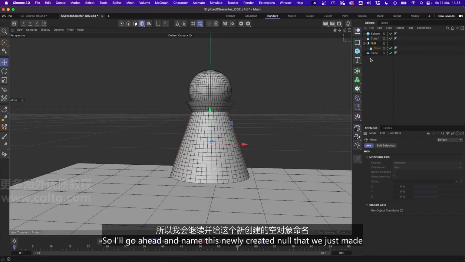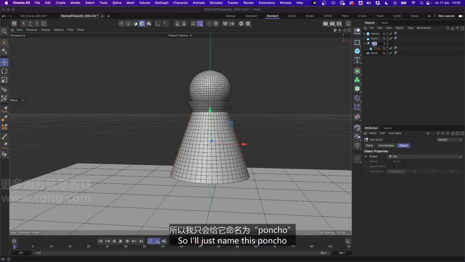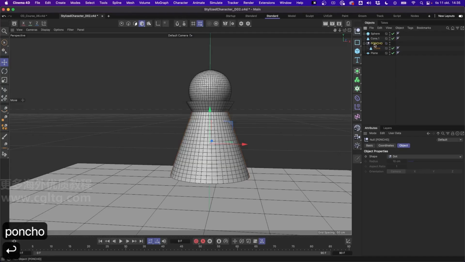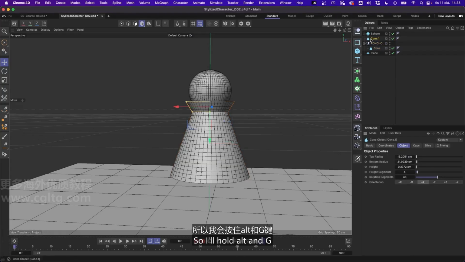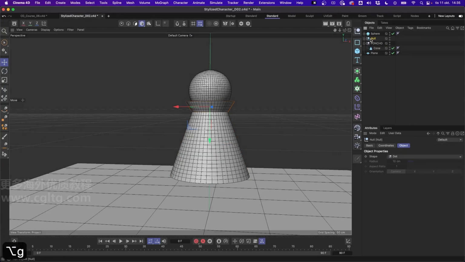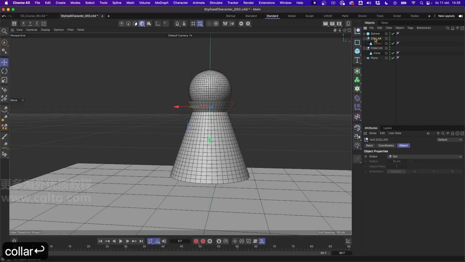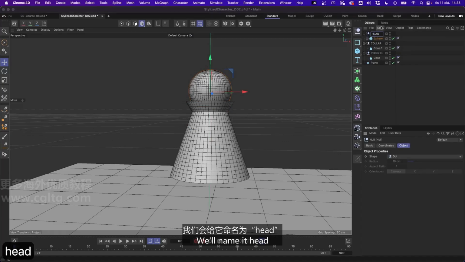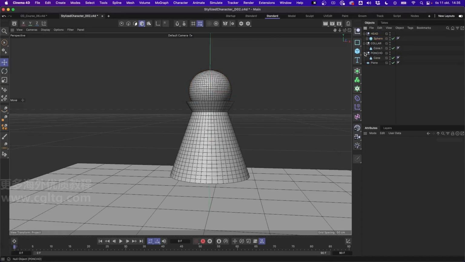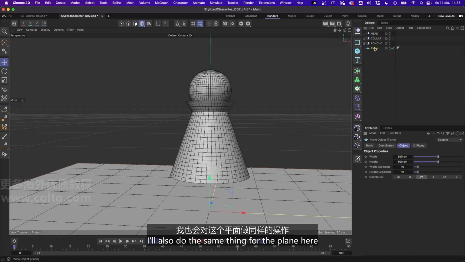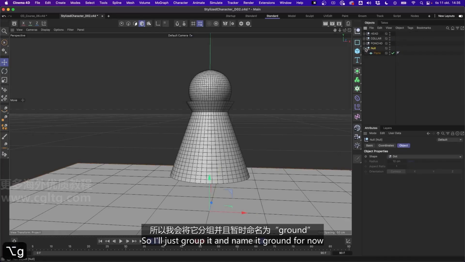So I'll go ahead and name this newly created null that we just made. I'll just name this poncho. I will do the same with the collar. So I'll hold Alt and G, and I'll just double click it to name it collar. We'll do the same thing with the head. So I'll just hold Alt G. We'll name it head. Simple as that. I'll also do the same thing for the plane here. So I'll just group it and name it ground for now.